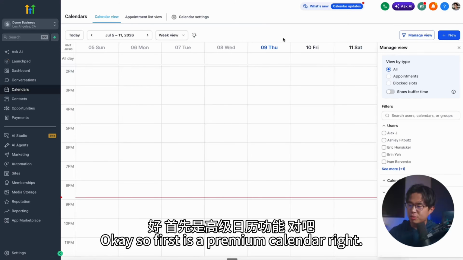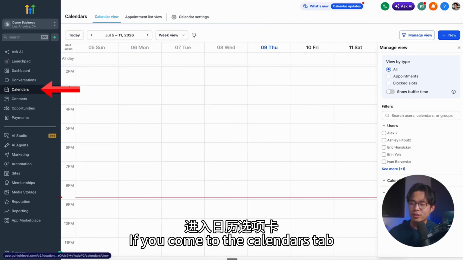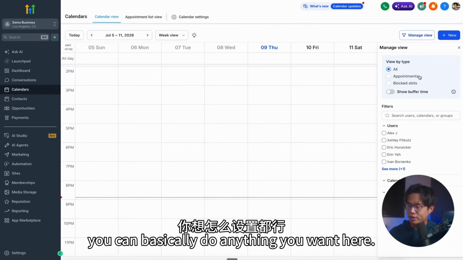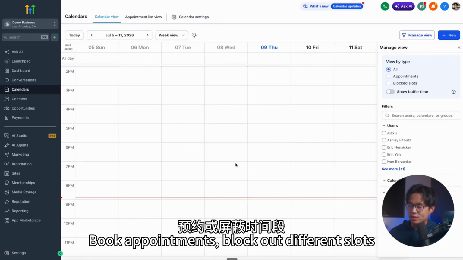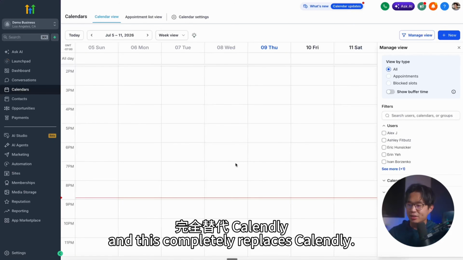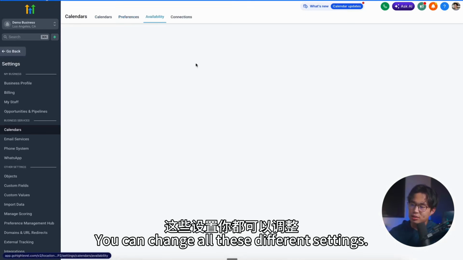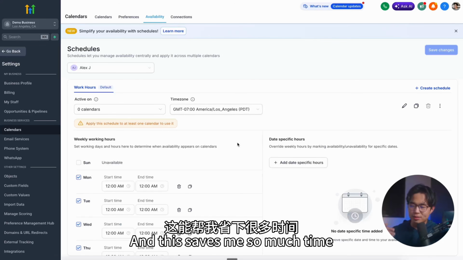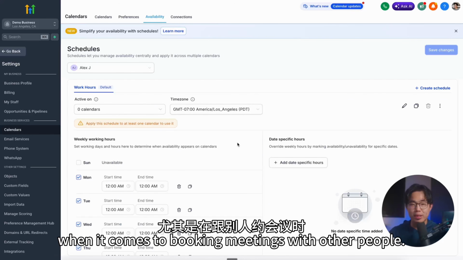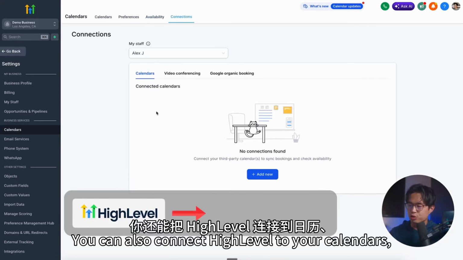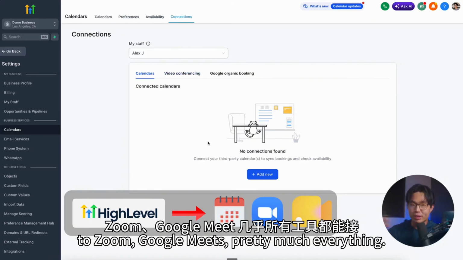Okay, so first is a premium calendar, right? If you come to the calendars tab, you can basically do anything you want here, book appointments, block out different slots, and this completely replaces Calendly. If I come here to calendar settings, there are so many different customizations that we can do. You can change all these different settings. You can set your availability, and it saves me so much time when it comes to booking meetings with other people. You can also connect HighLevel to your calendars, to Zoom, Google Meets, pretty much everything.